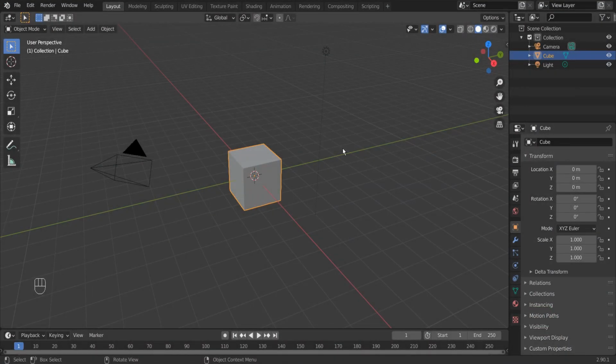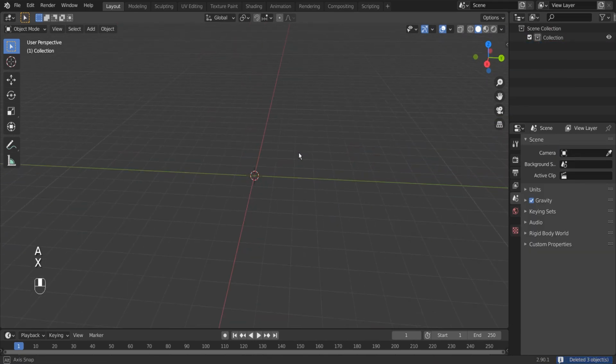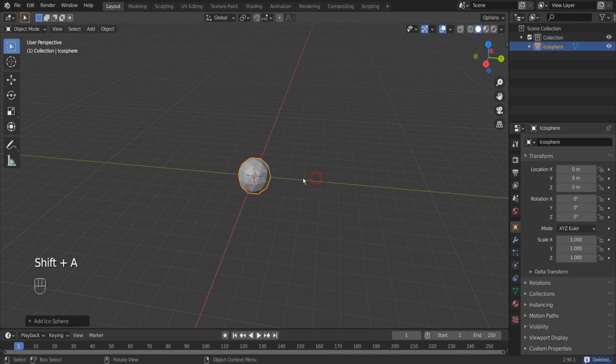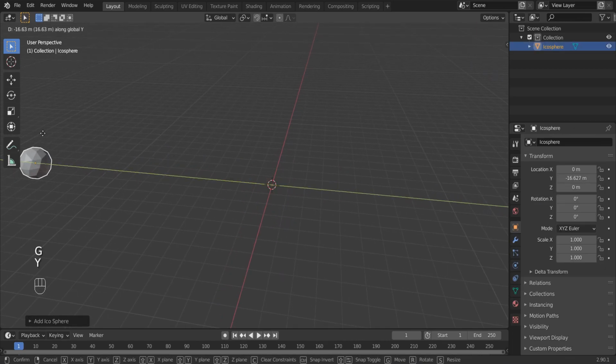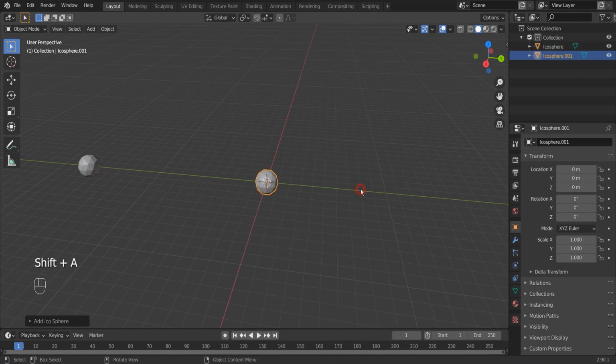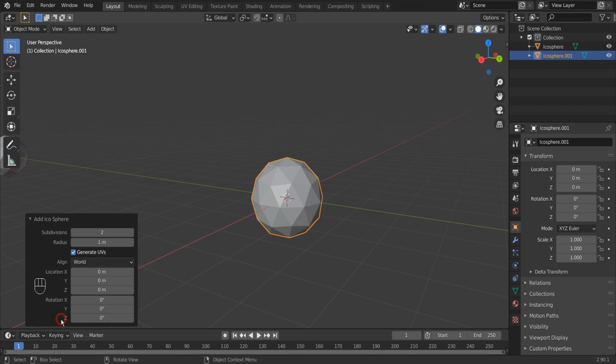So, open a fresh Blender file, and press A, X, to delete everything. Press Shift, A, add an icosphere. Move this away and add another icosphere. Change the subdivisions to 3.